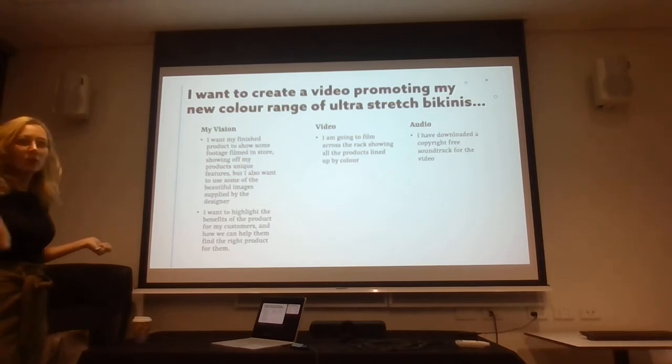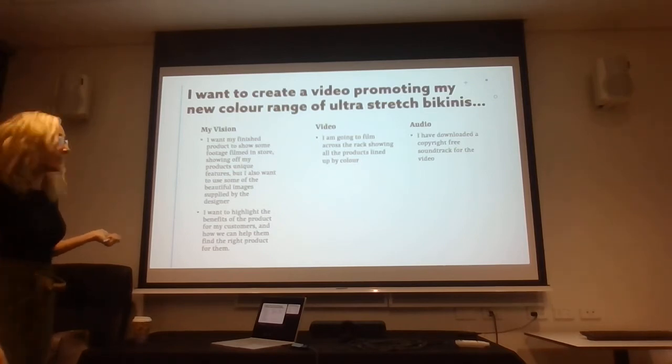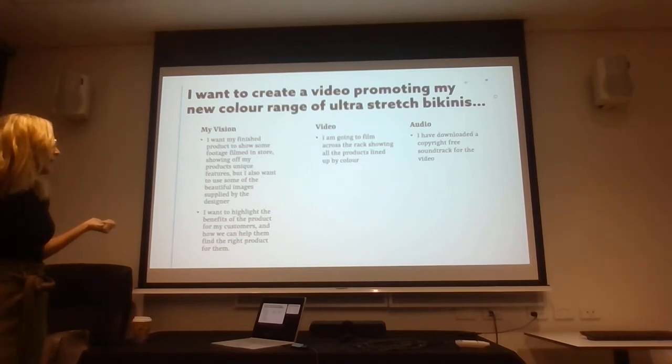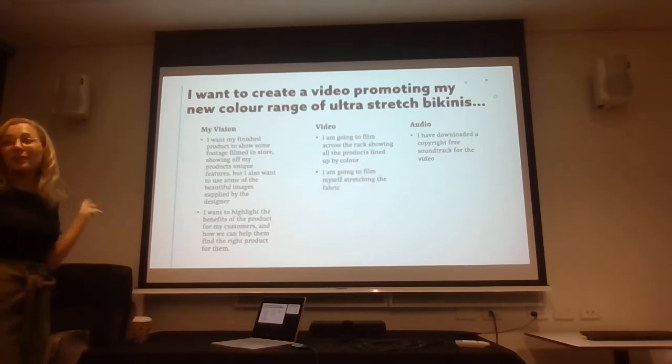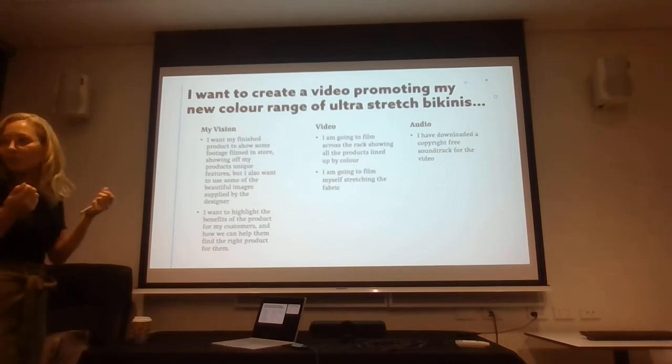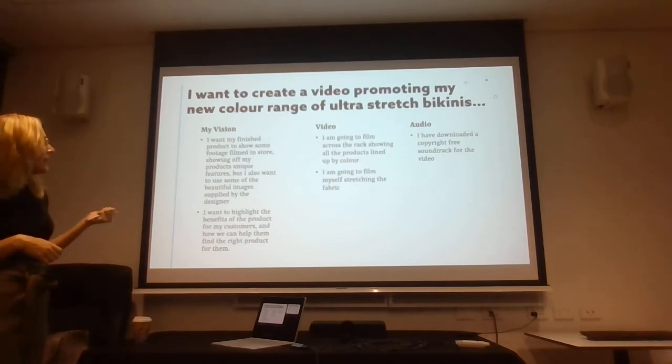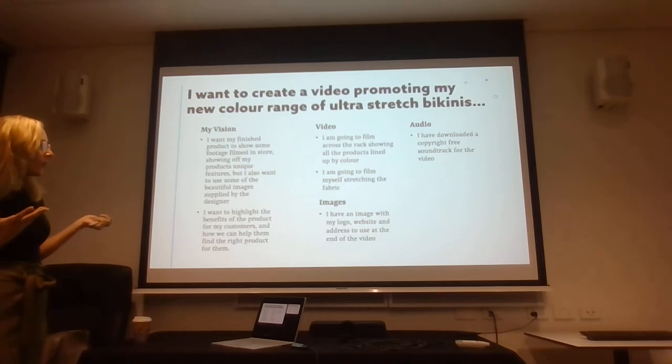I'm going to film across the rack that shows all the things hanging up, lined up by colour, so it gives a beautiful rainbow effect. And I'm going to film myself stretching fabric, so I'm showing off the unique benefit of the product itself, giving it a big stretch. Then I'm going to use images. So I have an image with my logo, website, and address to use at the end of the video.